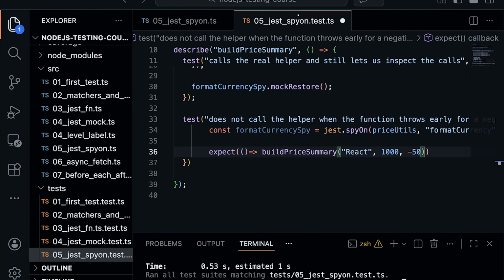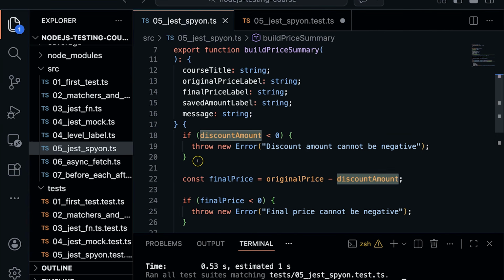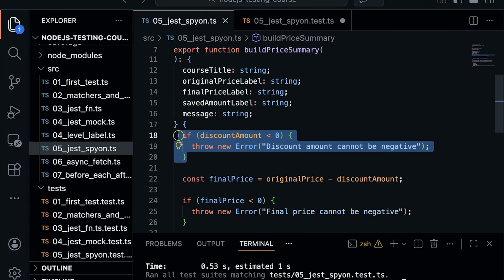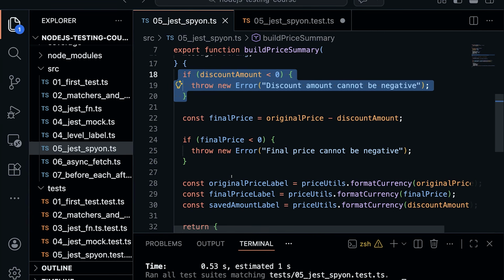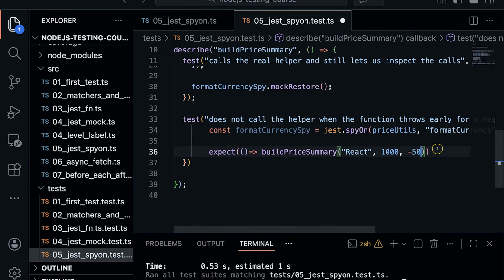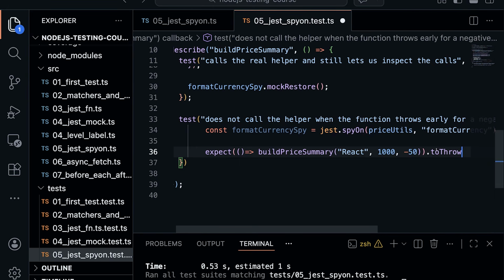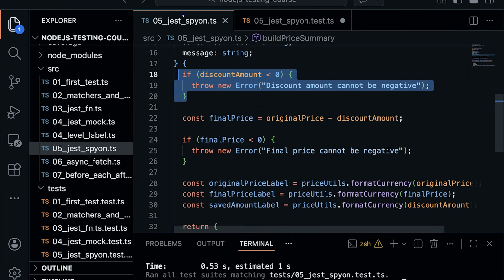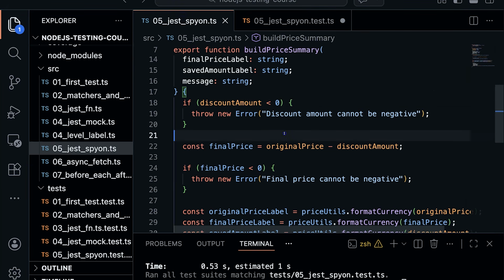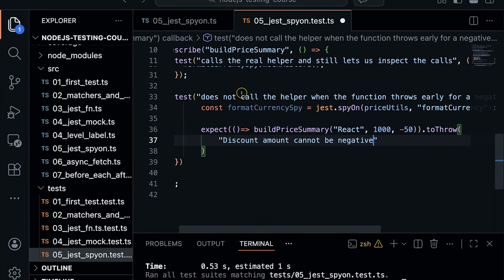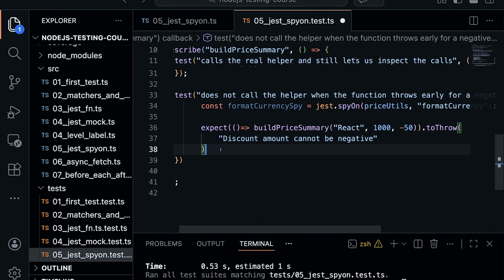So now what will happen? Remember, it will come here and immediately throw a new error. It will never go here, so that means the spy will not be called. So in that case, you can do a throw, and you can give this one: the discount amount cannot be negative. I hope this is clear. Because your function is going to throw this error early, the helper will not be getting called.